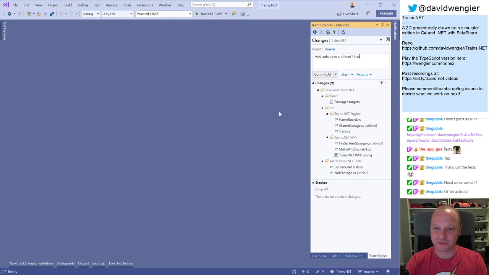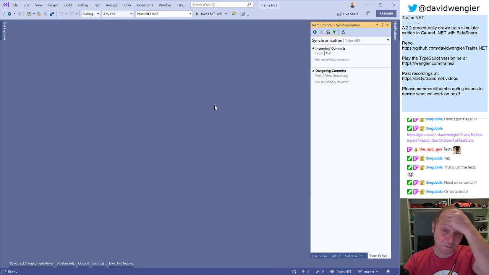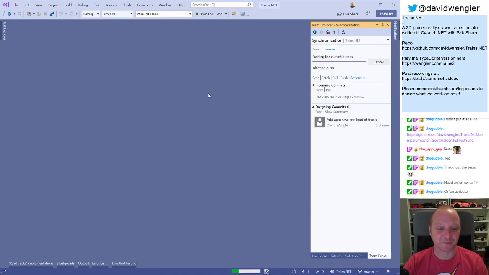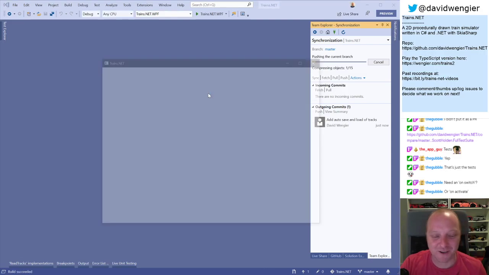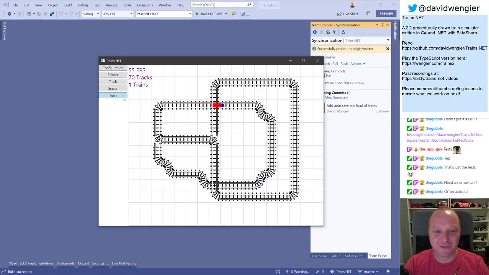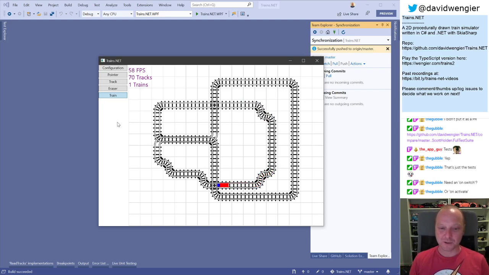Autosave and load of tracks. Well, I mean, for all of that code, there wasn't much. Boy, is that a time save? Wow. Just the fact that I can run this, and I can just have tracks in front of me, and put a train on. And the train button's always going to be at the end, so I know where it is, because it's ordered now. Quality of life. See, quality of life's better than bugs. Sometimes you just need to do stuff. Oh, but look at all of the bugs. There's so many bugs.